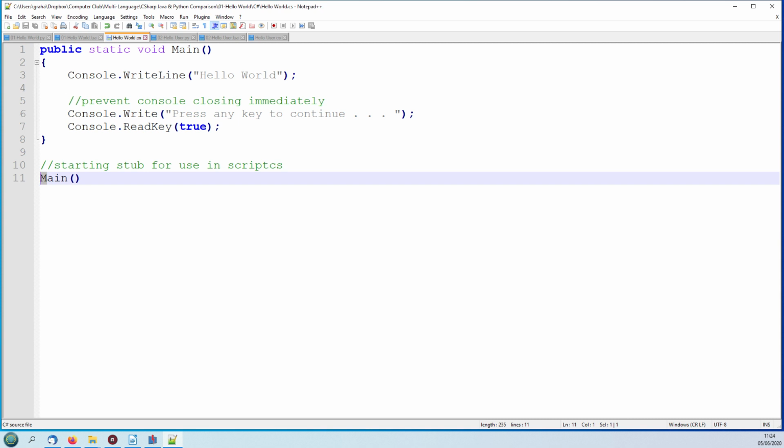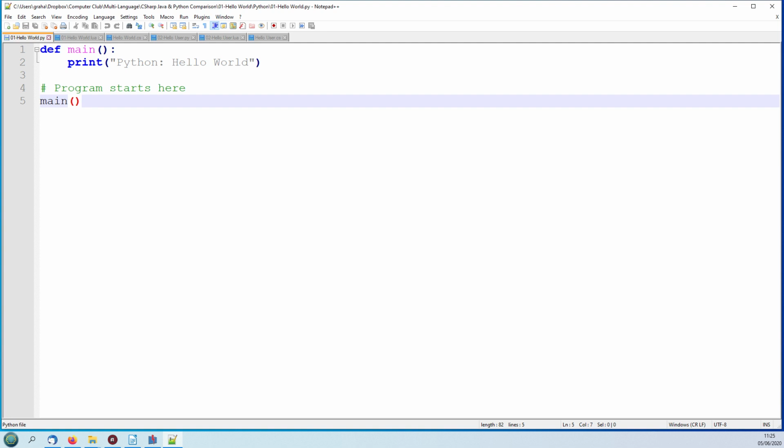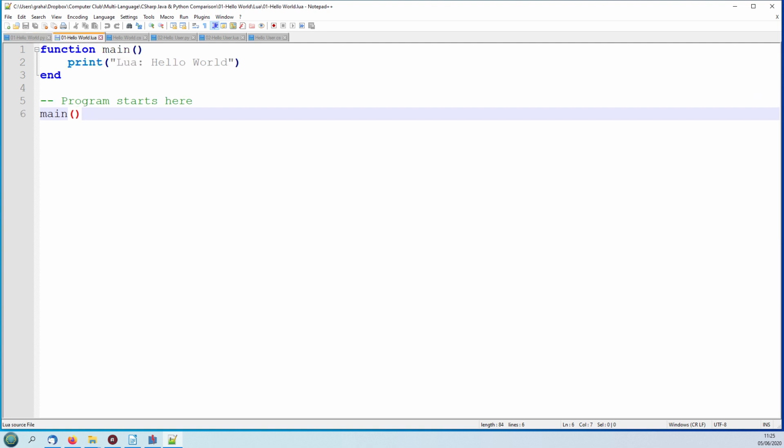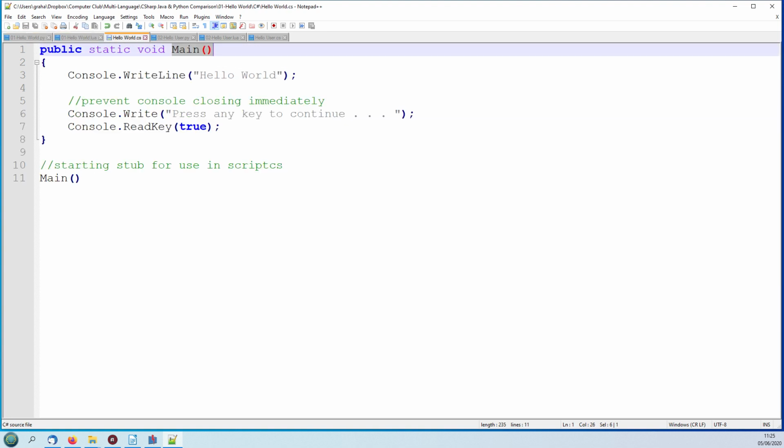If we were using the IDE, you would not have this here, because when it is compiled, it assumes that it's running from a main function. So that's why I started off by doing a main function with Python, and with Lua, just to reflect the slight differences, but the way you can kind of make these things similar.